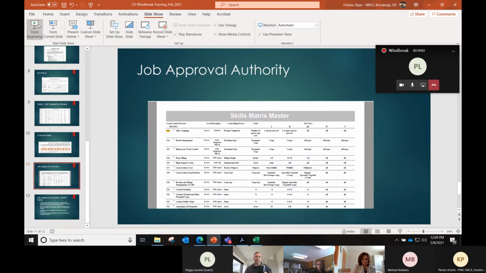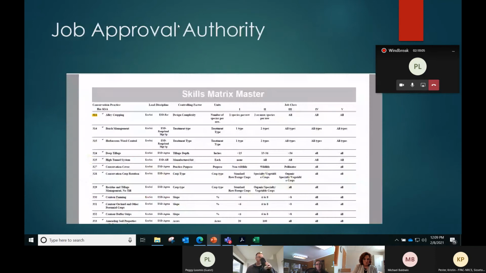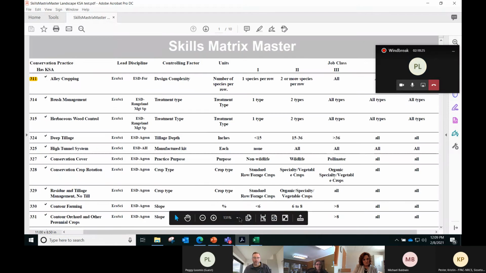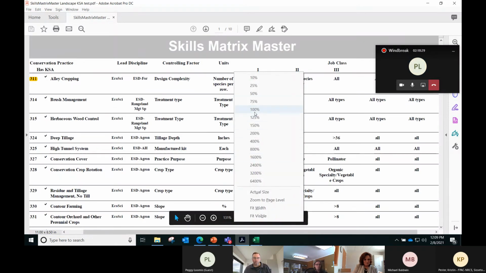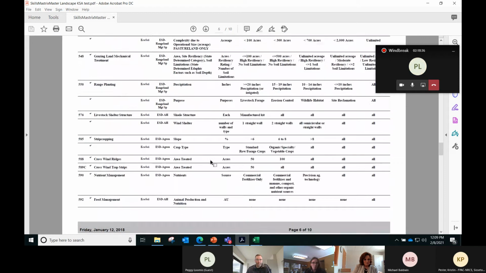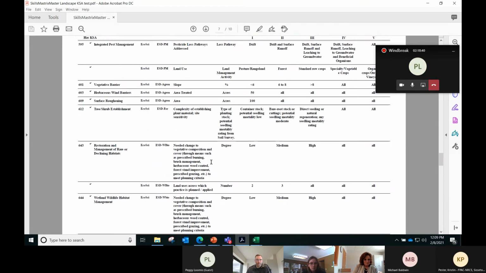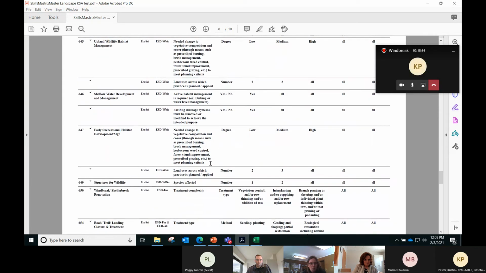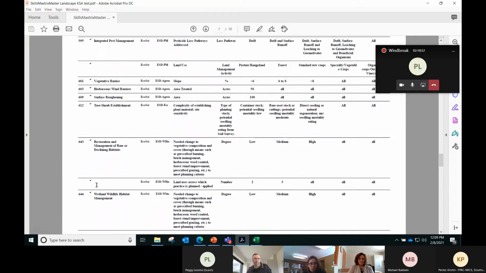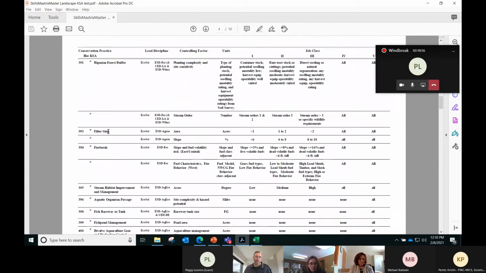All right, so we're going to talk about job approval authority here. The job approval authority, that's what our skills matrix looks like for the ecological science stuff here. I'm going to open this up so you can see this a little bit better. So all of our specifications are in here. We're going to go down to Windbreak. So that's the one we're working on today. And they're not alphabetical, they're done numerically. So I got to go backwards.